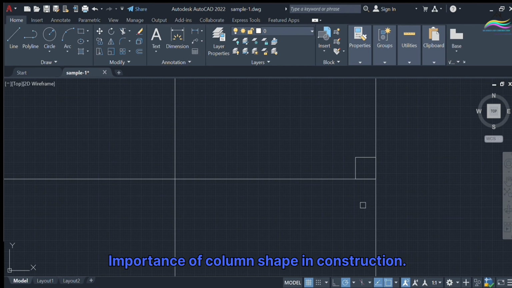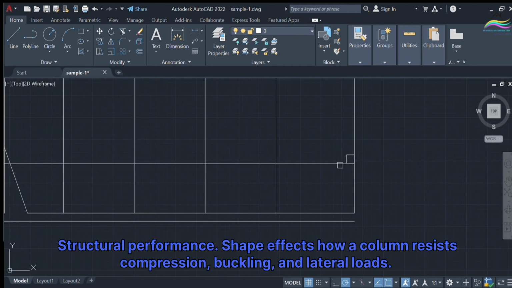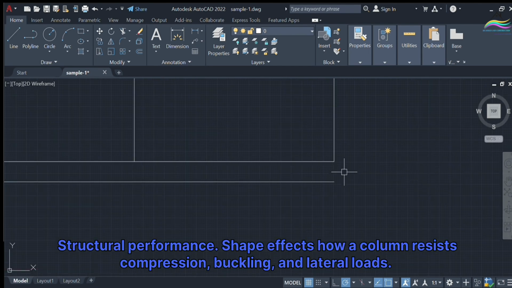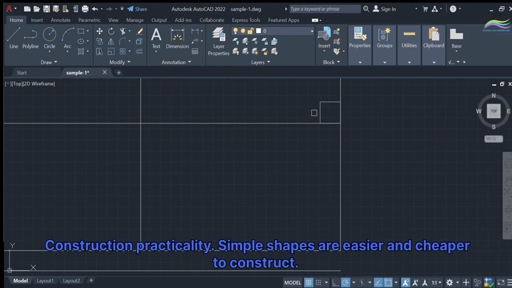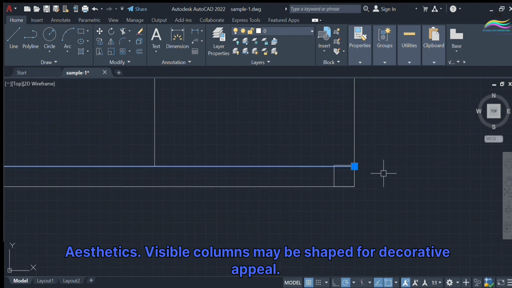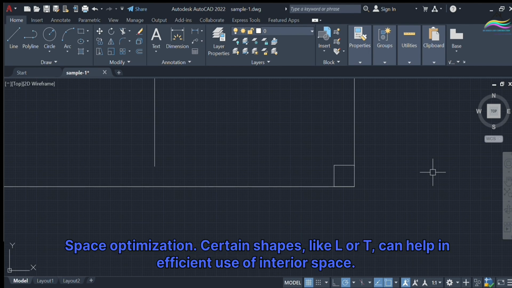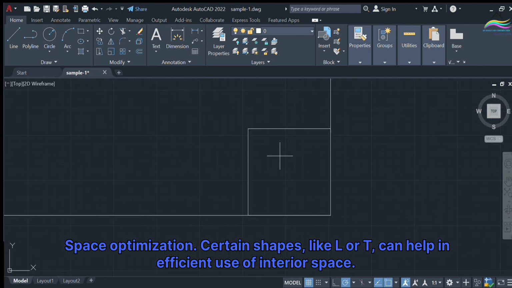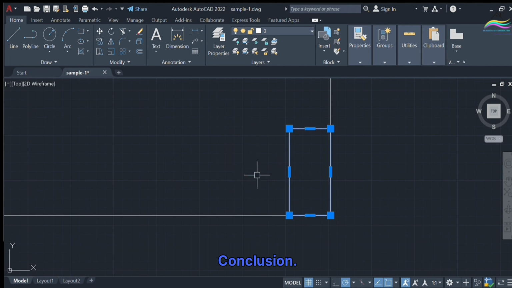Importance of column shape in construction. Structural performance: shape affects how a column resists compression, buckling, and lateral loads. Construction practicality: simple shapes are easier and cheaper to construct. Aesthetics: visible columns may be shaped for decorative appeal. Space optimization: certain shapes, like L or T, can help in efficient use of interior space.